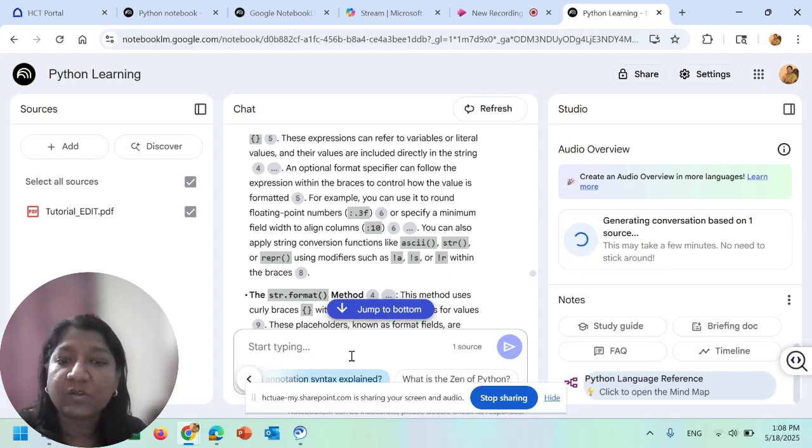So in this way, Notebook LM is really interesting, and I hope it will be useful for you. Hope you explore more and come up with a lot of new things which would be useful for your research and other activities. Thank you.